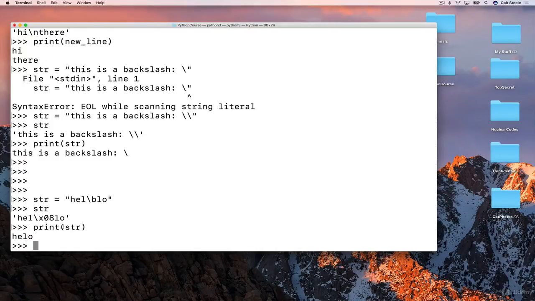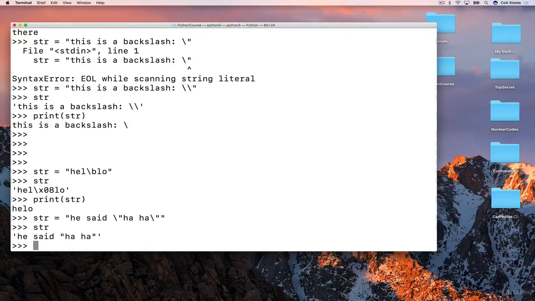The only other two I'll point out: if you actually want double quotes inside of your string and you are using double quotes already. So let's say I had string equals, he said, ha, ha. Right? And I want double quotes for some reason. I don't want to change this to single quotes, or I don't want to change the outer ones to single quotes. You can do \ and a double quote, just like this. And this works. So this is the alternative to mixing and matching double and single quotes. And if I look at string now, you can see it works just fine.